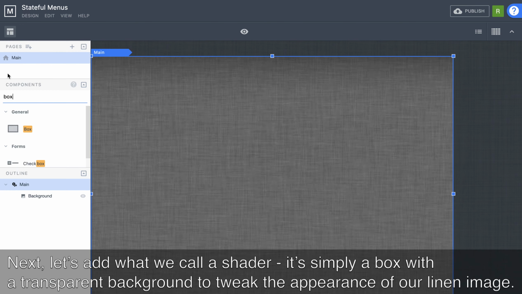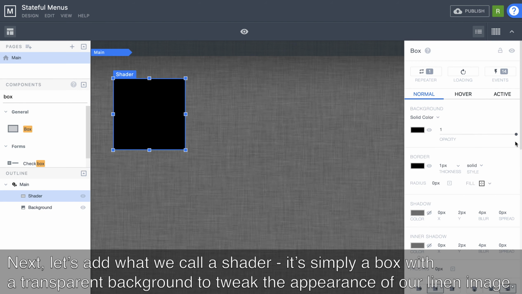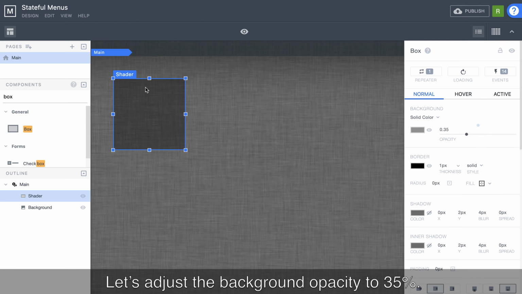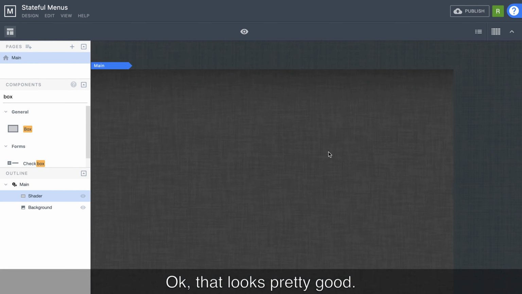Next, let's add what we call a shader. It's simply a box with a transparent background to tweak the appearance of our linen image. Let's adjust the background opacity to 35%. Okay, that looks pretty good.